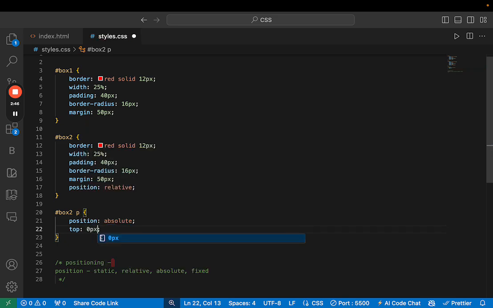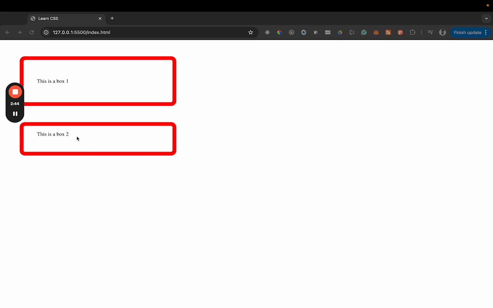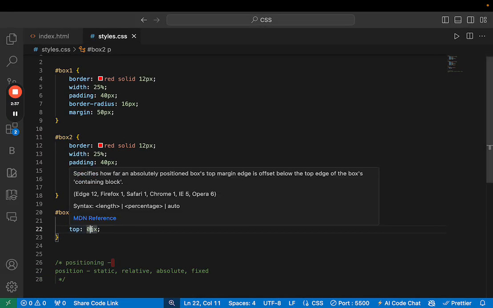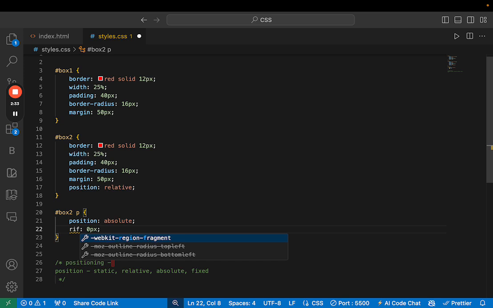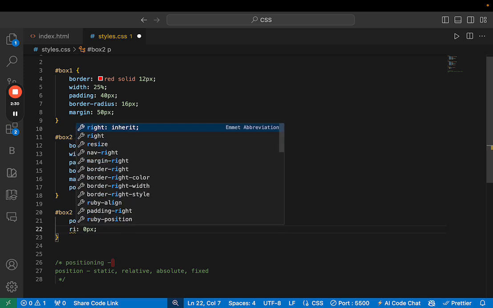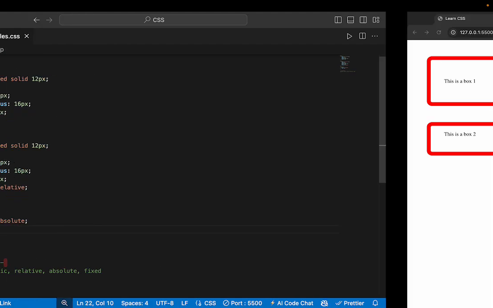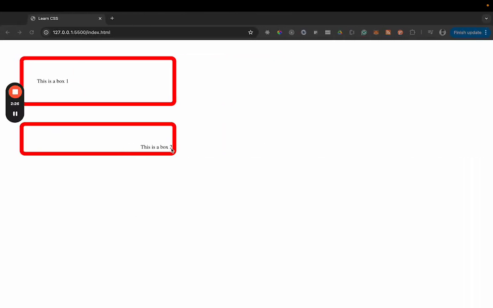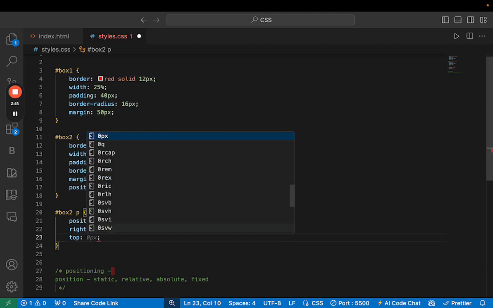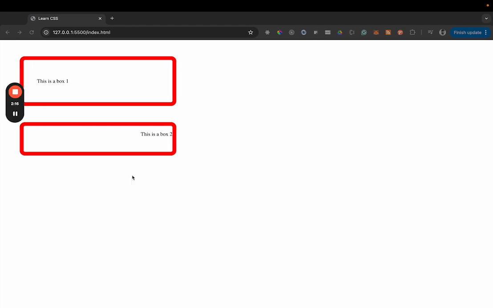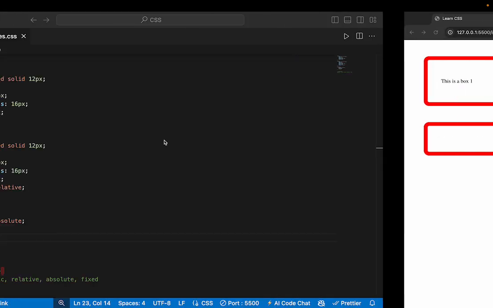and I'll say 0 pixels. Okay, so I'm saying 0 pixels from the top of the parent element, right? I can say right, 0 pixels. It says 0 pixels from the right. I can say right 0 pixels, and then I can say top 0 pixels. Okay, so you see, right 0 pixels, top 0 pixels.